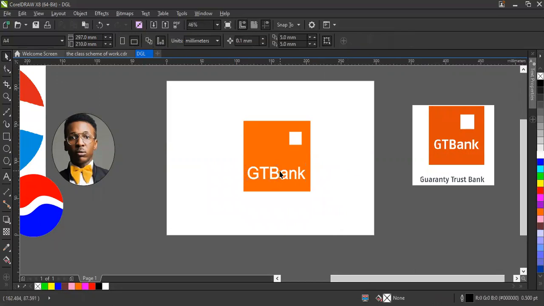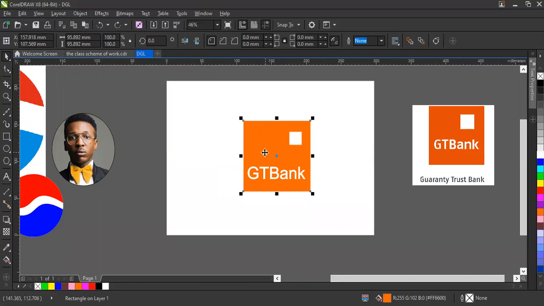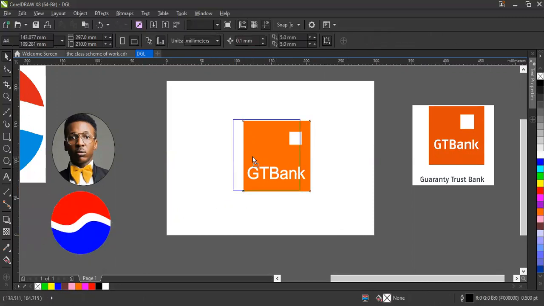So notice that if I move it, it scatters. You see that? Ctrl Z. Always press Ctrl Z when you make a mistake to go back. Don't say, oh, everything is scattered. No, there's always a way to go back. That's how CorelDRAW works.